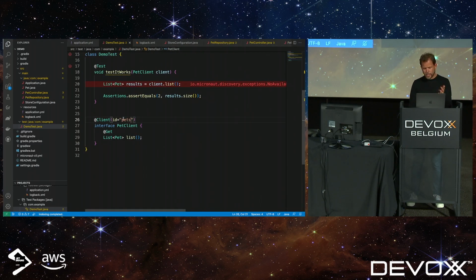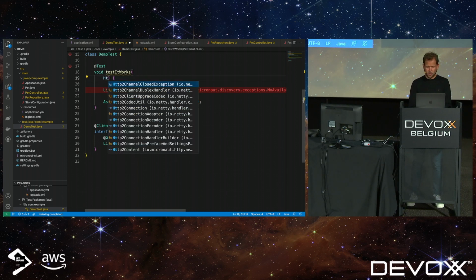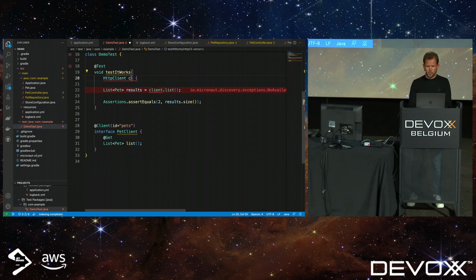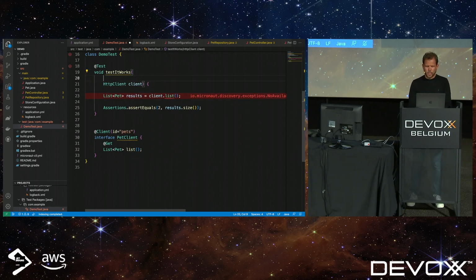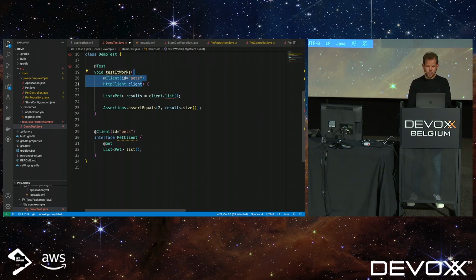And obviously, this is the declarative HTTP client, but there is also a low-level client, which is just called HttpClient, which you can inject. And you can actually customize the injection point in that case. So I can say ID equals pets, and it will inject me a client that targets the pet service, right? Using a qualifier.